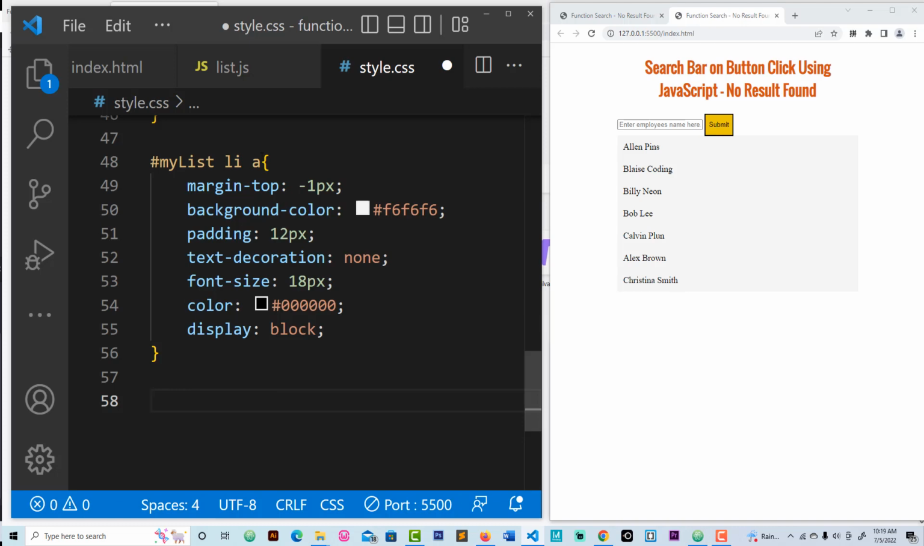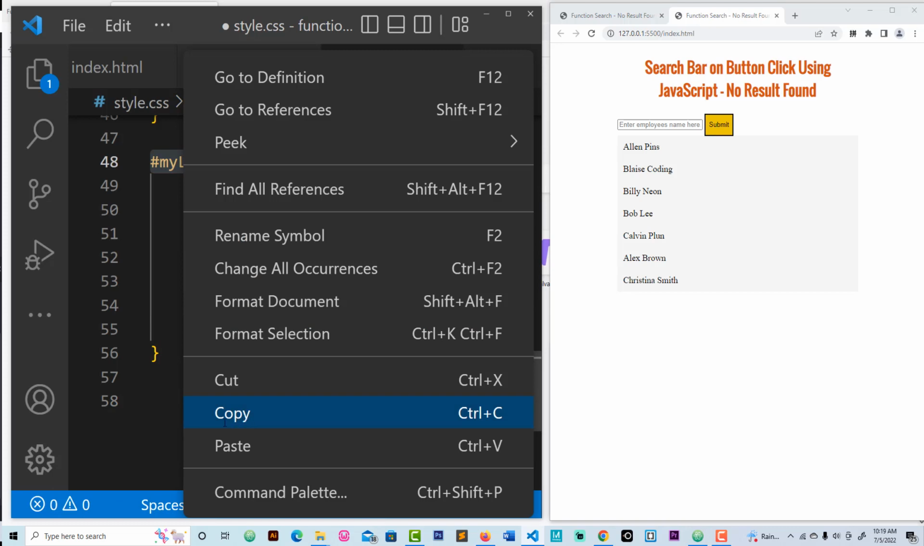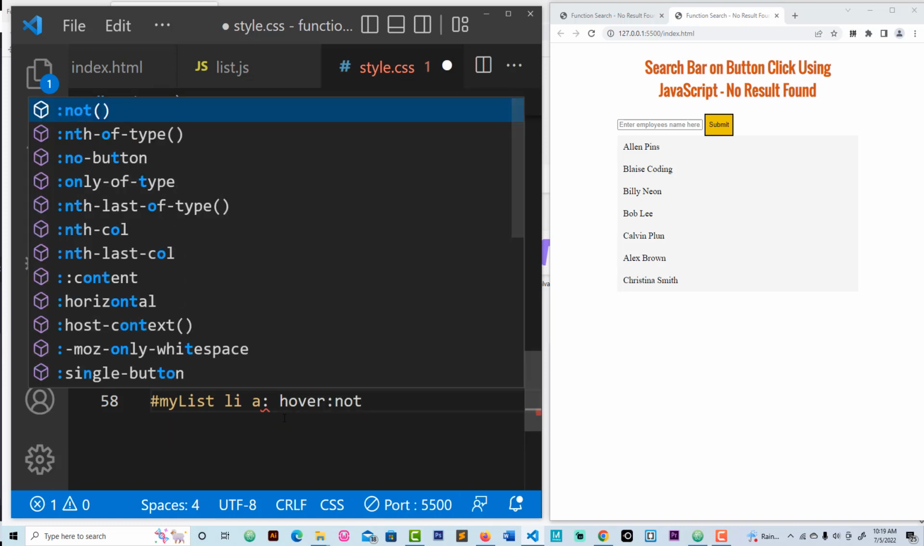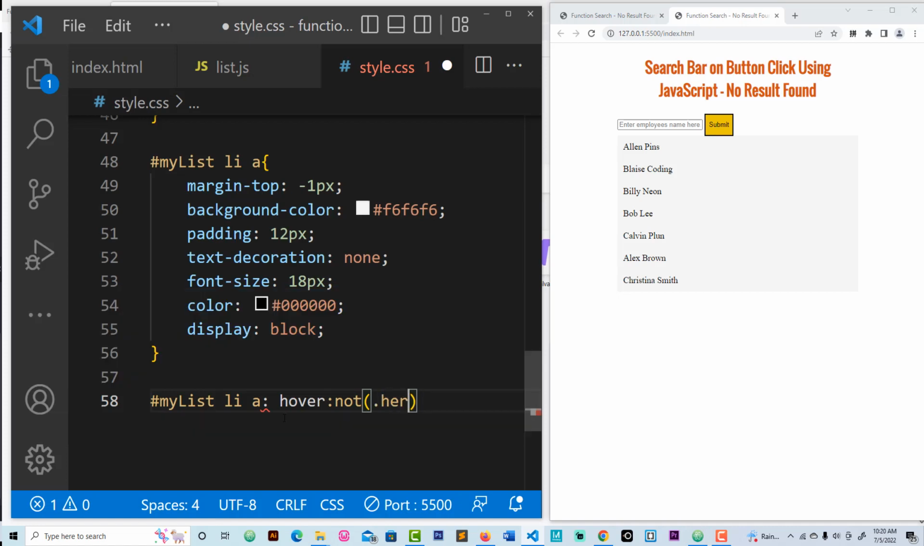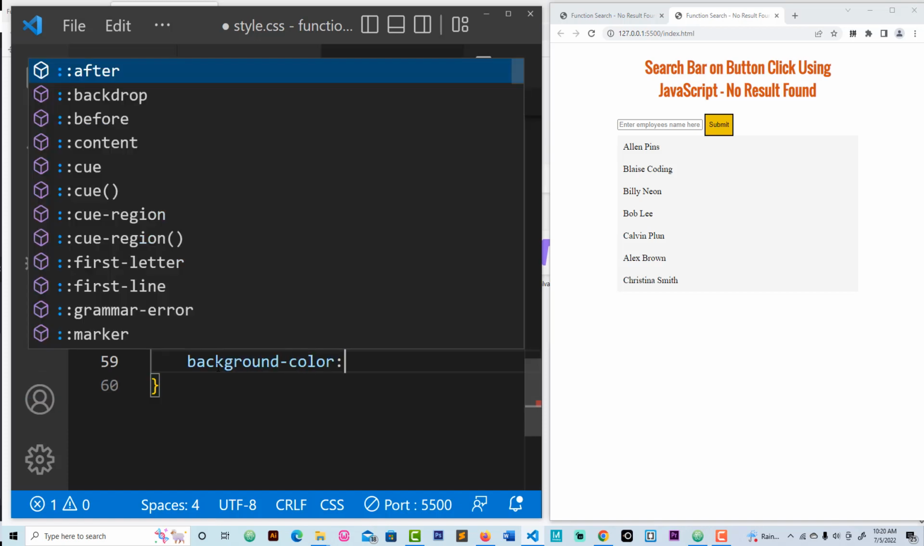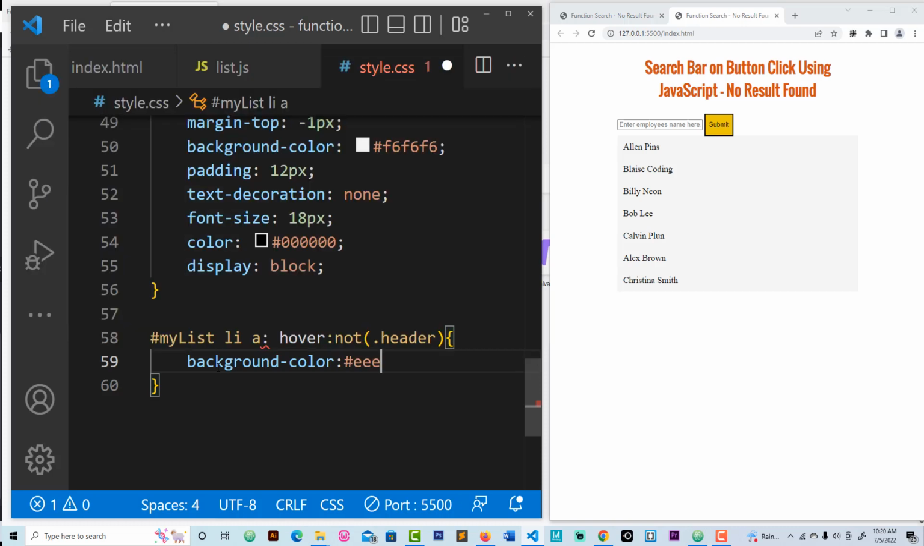Now let's work on hover. I'm going to copy, paste it here and say hover like this, but not the header. Okay, not header. I'm going to put a background color, the color EEE like this. Okay. Save everything. Let's see, my list li a hover.